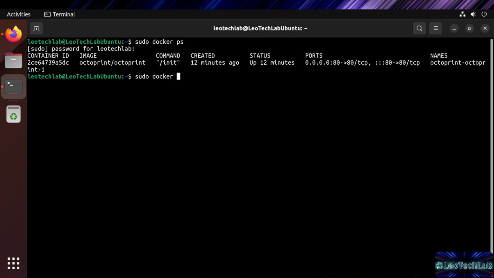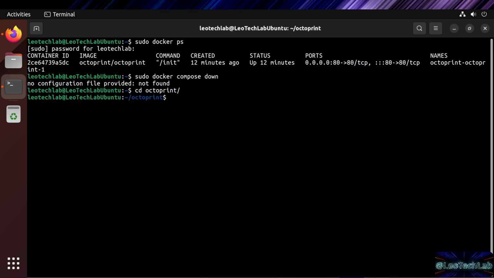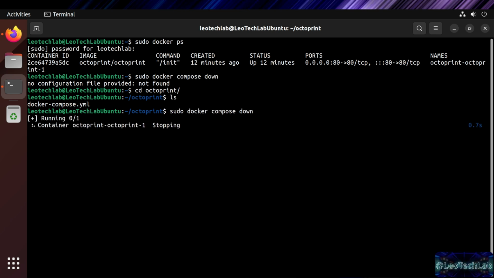Okay, so let's do that. Let's destroy this container. Sudo docker compose down. Okay, so this destroys the container. Oops, no configuration file provided. Of course, I'm not in the correct directory, so I'm going to go to my OctoPrint directory, and inside here I have my Docker compose file, my configuration file. So over here I'm going to execute the same command, and it should destroy it. It's done.